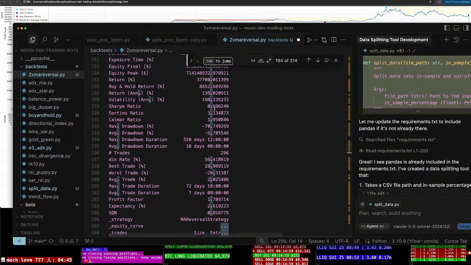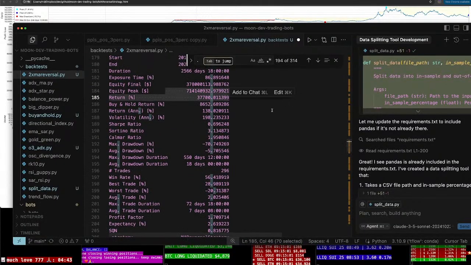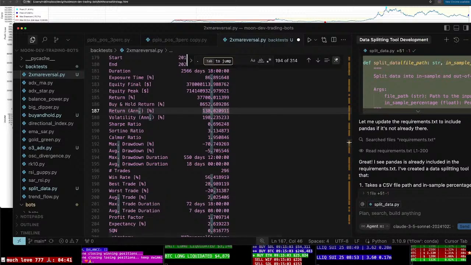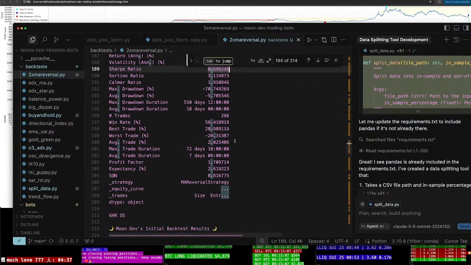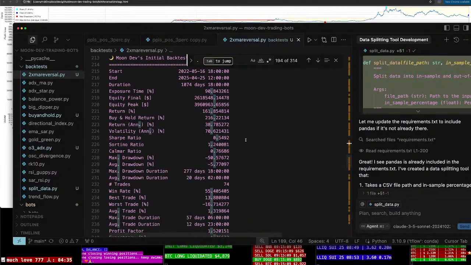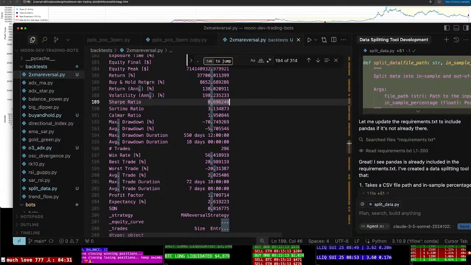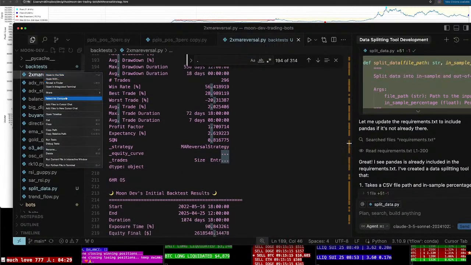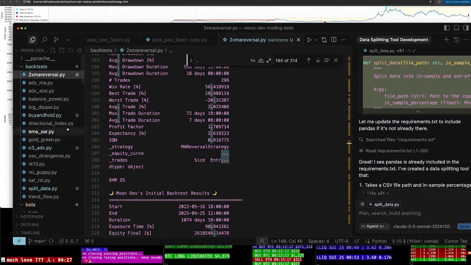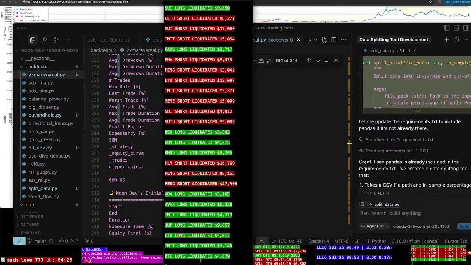Okay, you can see this one was profitable, 37,000 versus whatever it was. So sweet, sweet, sweet. I kind of want to get an optimization going for this 6 hour one, so I'm going to do that. Copy path. I'm just curious, you know? I'm just a curious cat.